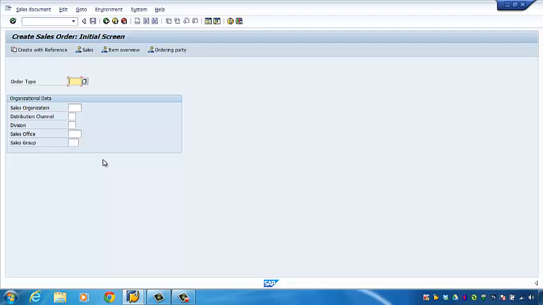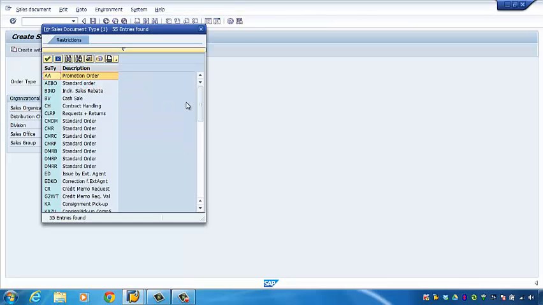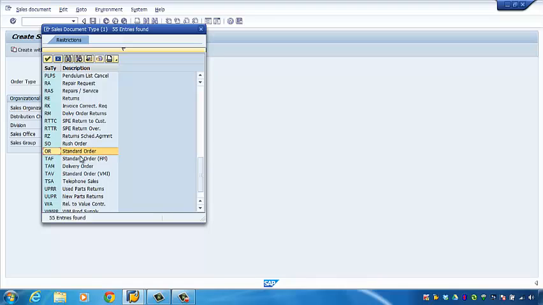First, we need to record some metadata for this sales. We need to type in the order type. Click the button, you will see all possible types. Let's choose OR, standard order, and then click the check sign.